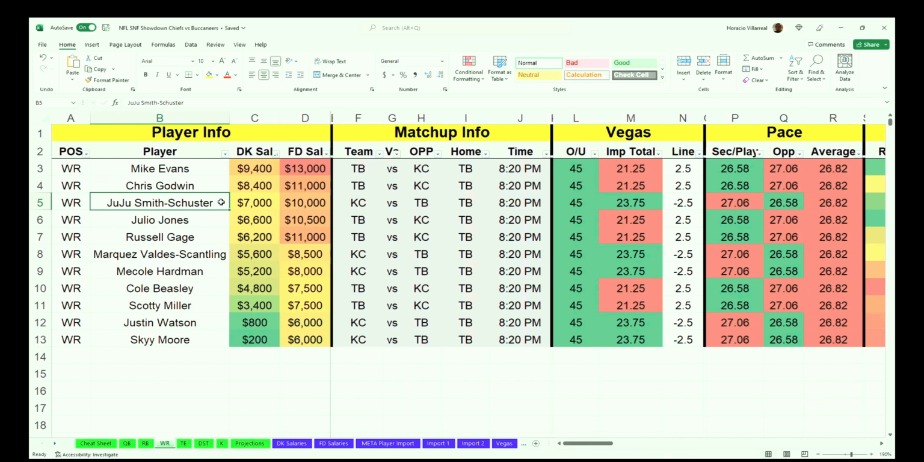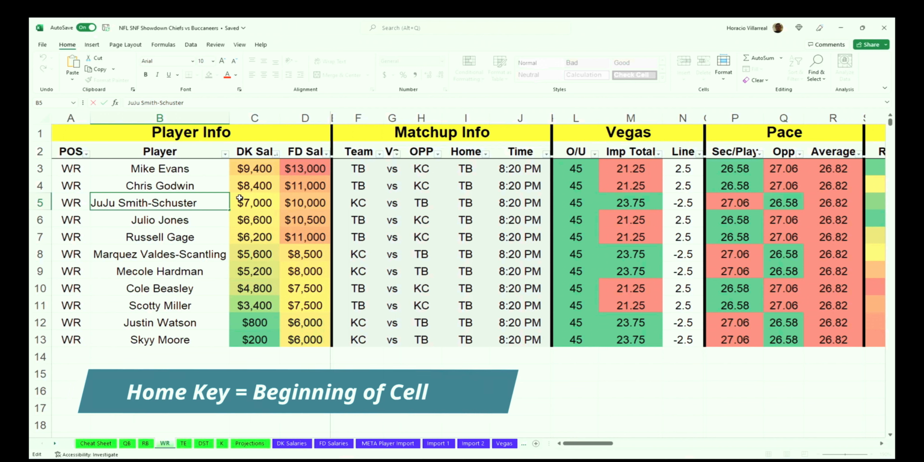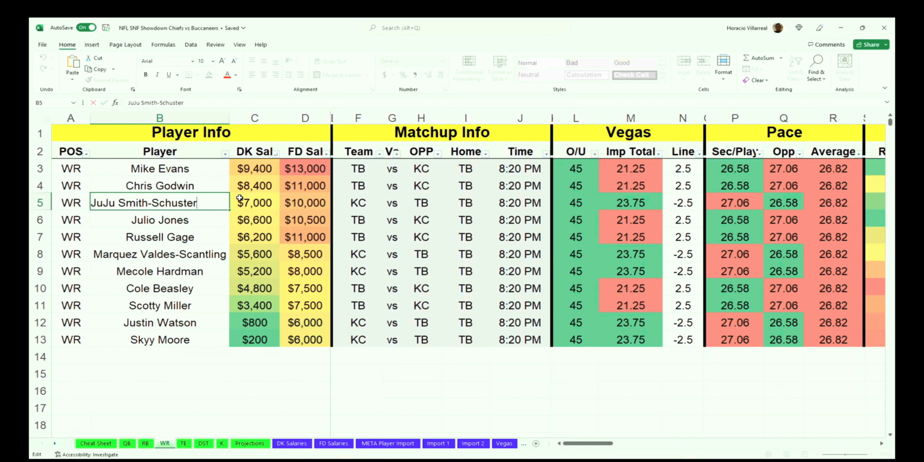So the F2 function key is the equivalent of double clicking into a cell or clicking in the formula bar at the top. You can use the F2 key to get into the cell, and then also use Home to get to the first part of the cell, or use End to get to the end of the cell.